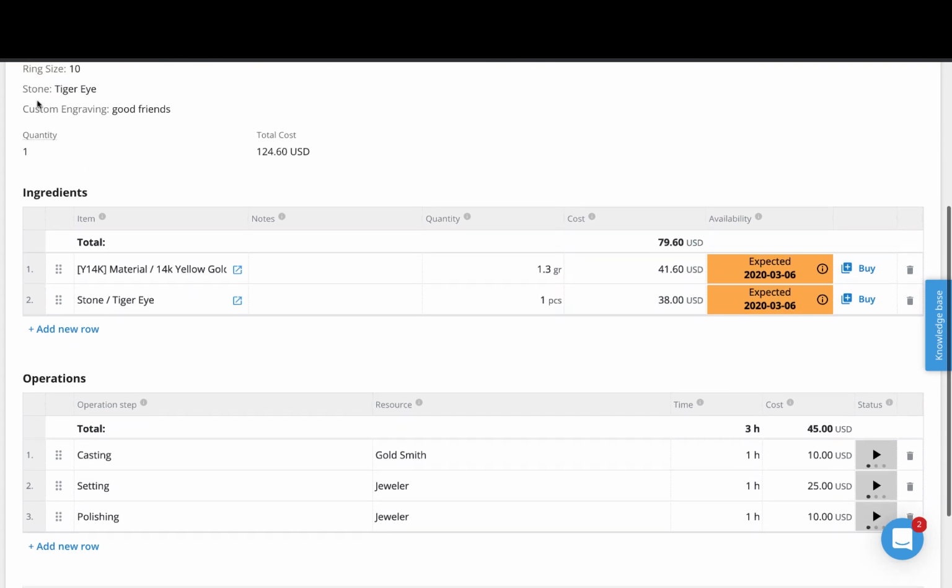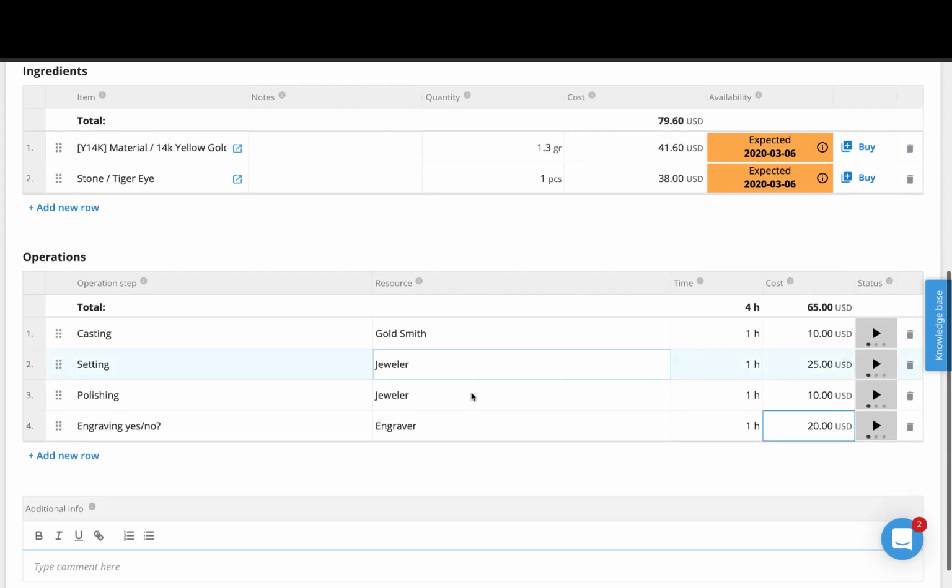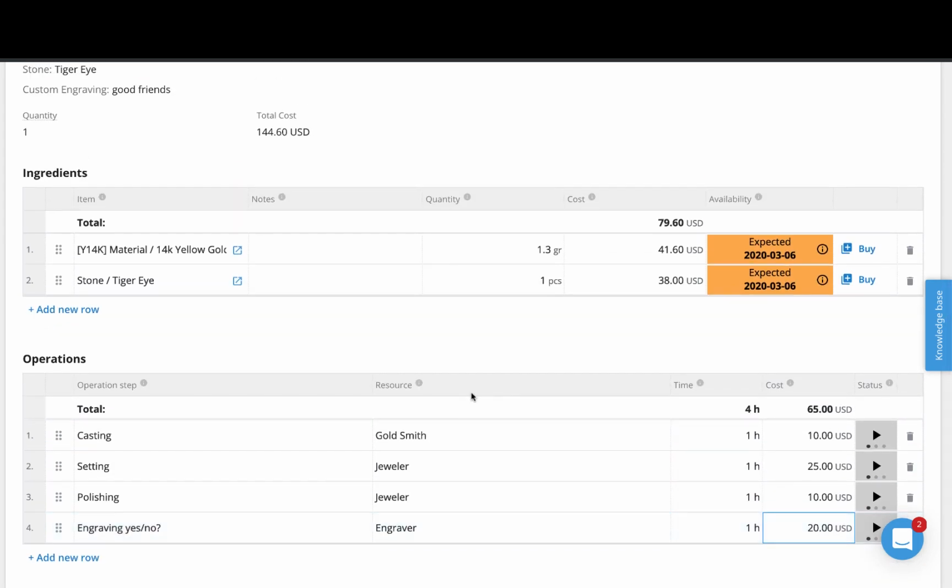Last bit here is the custom engraving section, where we're going to add the term "good friends" into the ring itself. And we would want to add, in this case, an extra operation step, which will give us an assignment directly for our engraver, which might take 1 hour at a dedicated cost of $20 per hour. Okay, everything looks good. Let's go ahead and get these POs marked as received so we can get this in stock.